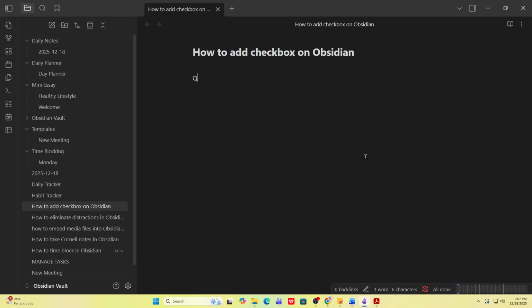In today's video, I'm going to teach you how to use checkboxes in Obsidian. Checkboxes in Obsidian are simply task list items written with markdown, and they work interactively in preview and live preview modes. That means you can type a task, switch to preview or use live preview, and click the box to check it off without leaving your note.